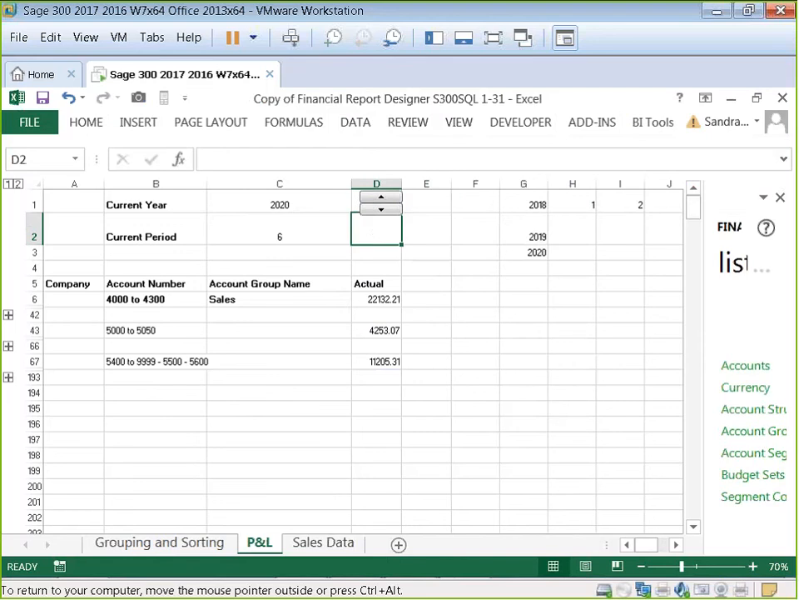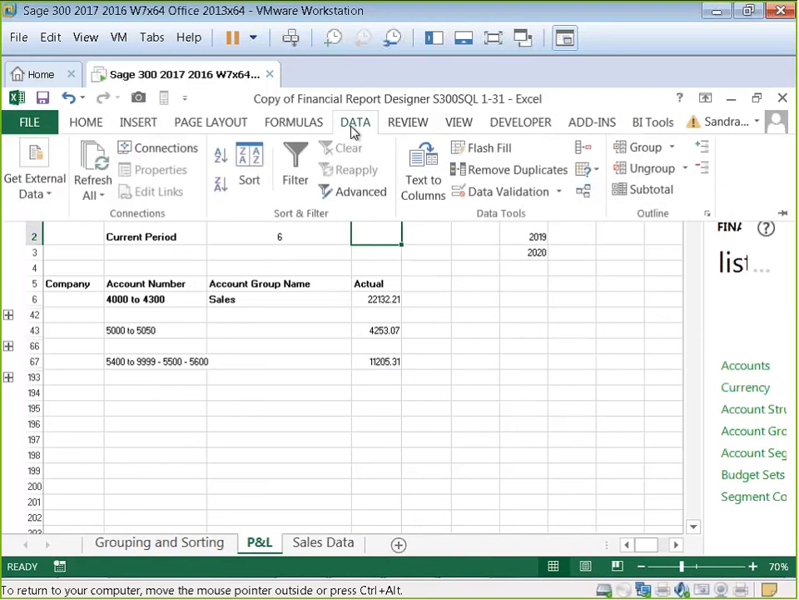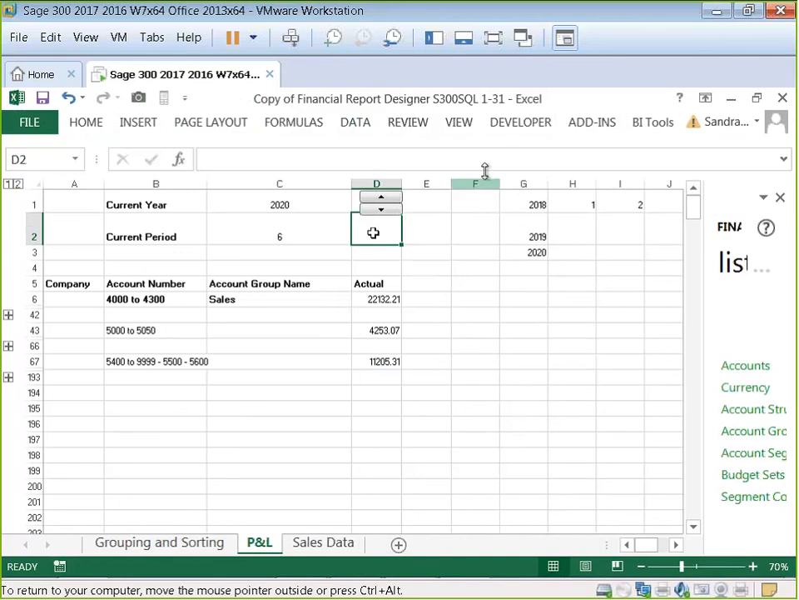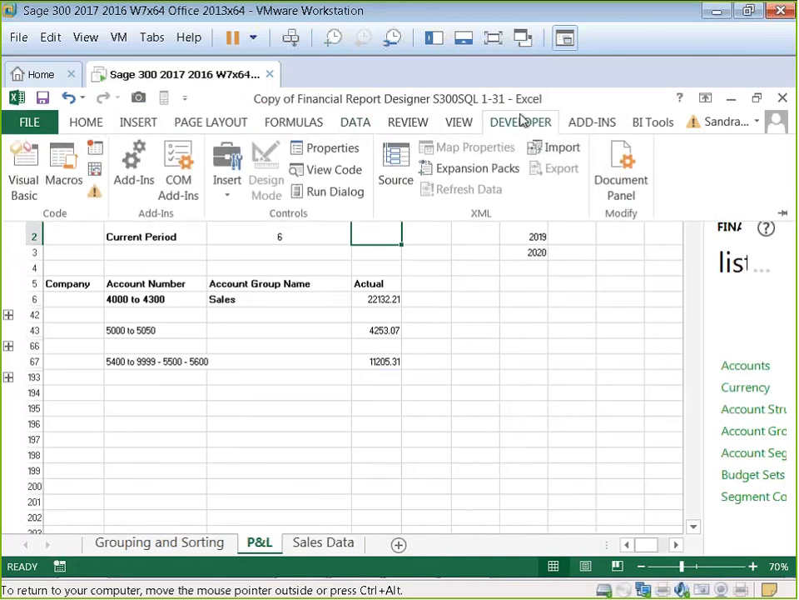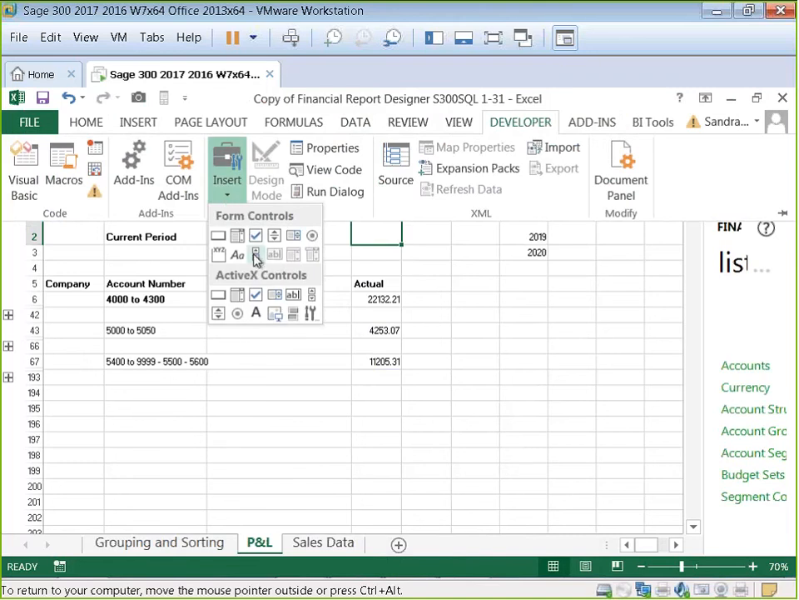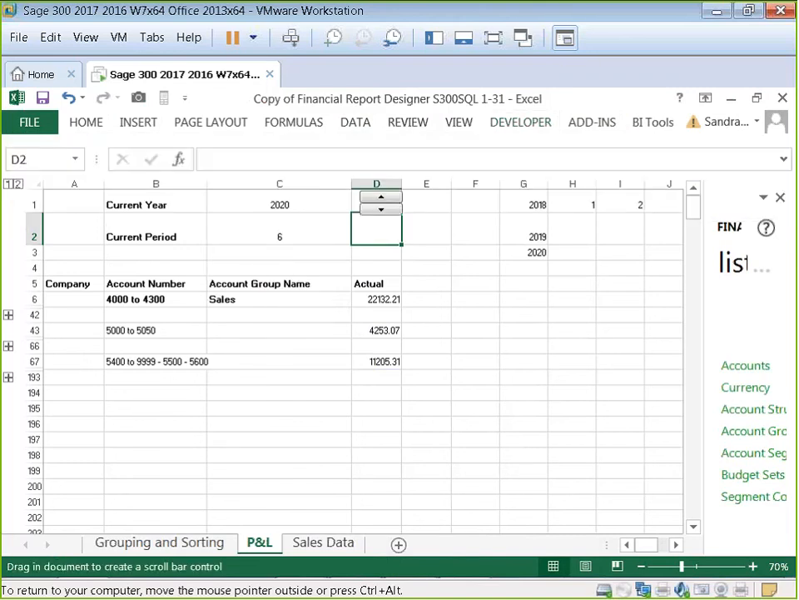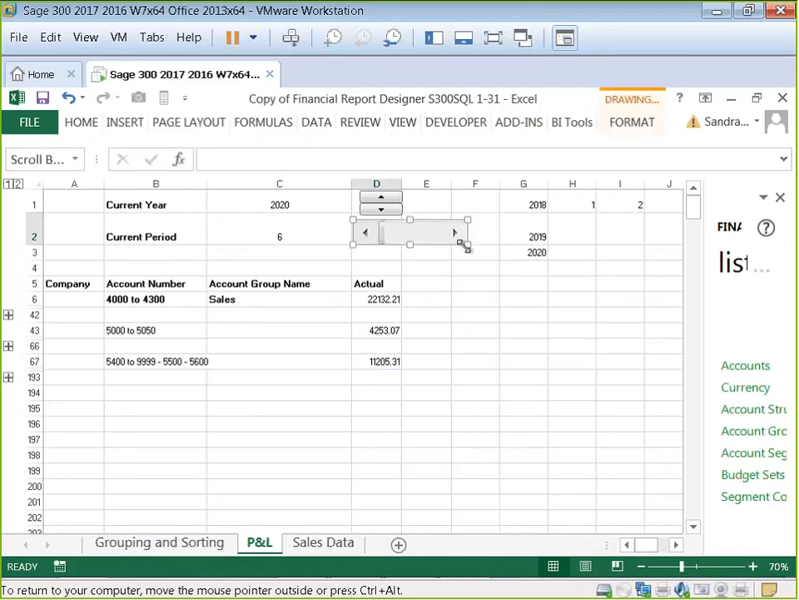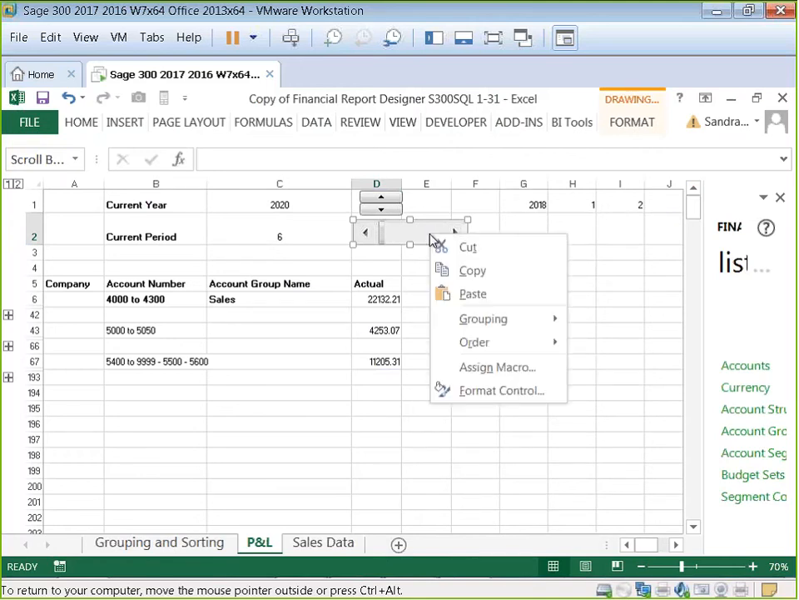Let's do one more. So I'm going to come here to Developer. Remember the Developer tab, got to add that one. Just come over to the toolbox, select the down arrow. I'm going to use a scroll bar. I think this one's so much fun. So there's my scroll bar. Now, you probably wouldn't do the two together. It doesn't necessarily look that good, but this is just to demonstrate how to use it.